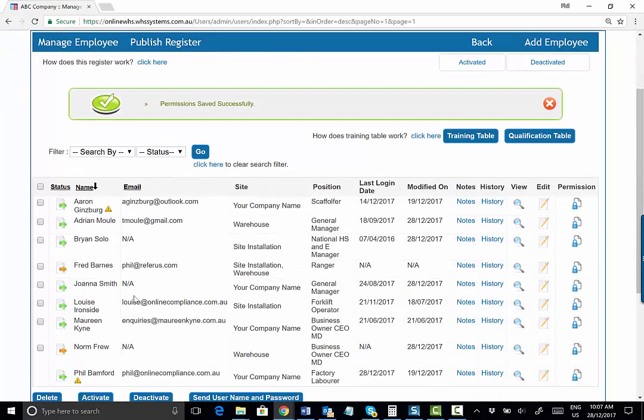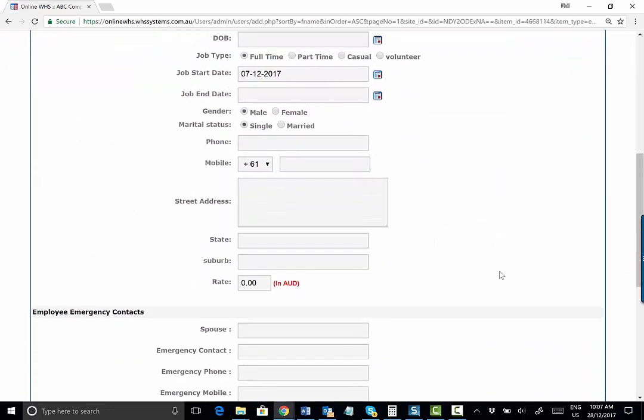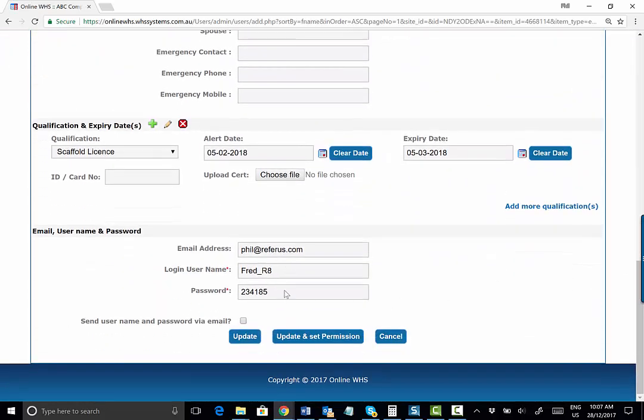So the person is inside the system here. You can now select this edit icon and scroll down here, and it's automatically generated a username and password, usually with their name, underscore, and some letters and 6 digits. You can change this to whatever you wish. Remember, obviously, you can't have the same username and password as another employee.